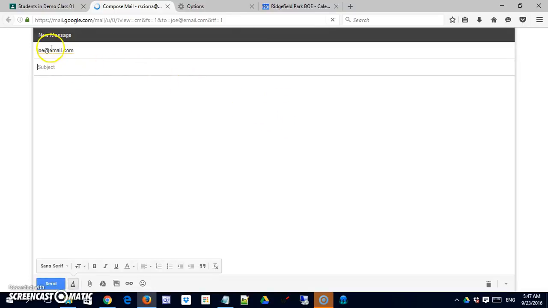Once invited, I can email all guardians. And it will bring up from my district account a compose window for my email. Like any email, I could do the normal things. I could add an attachment, I could get something from my Google Drive, etc. I could format it as I wanted. I'm not going to send this right now.